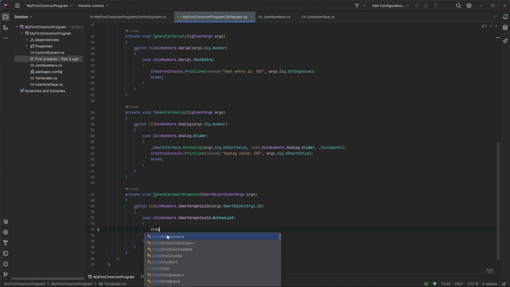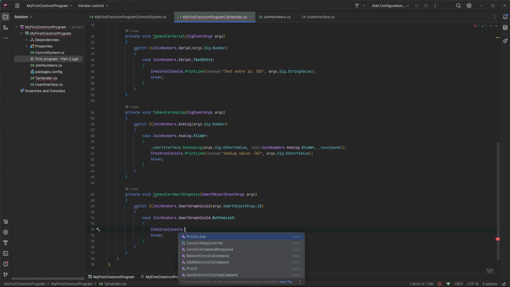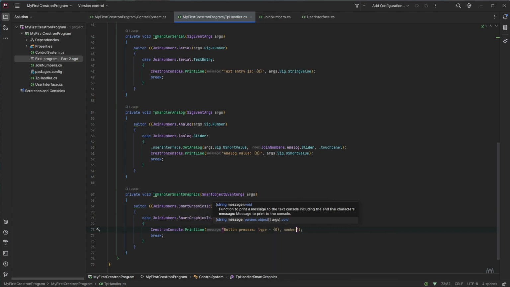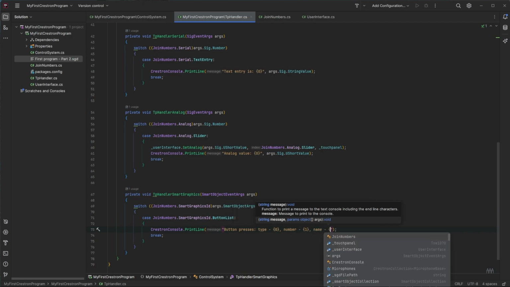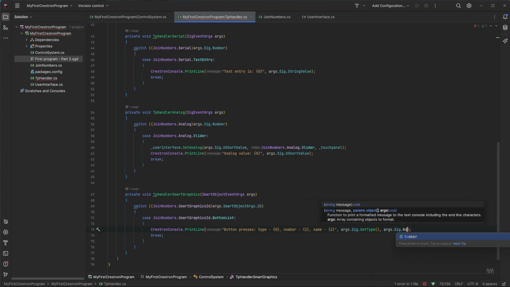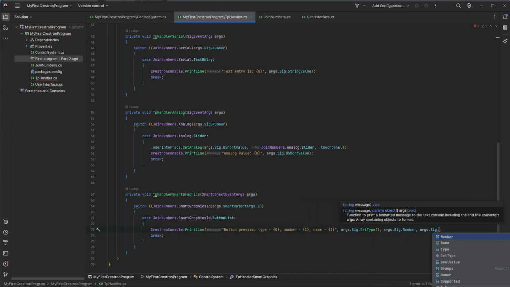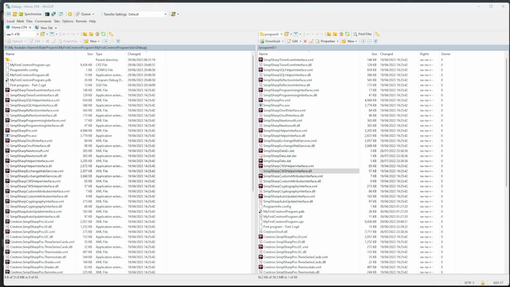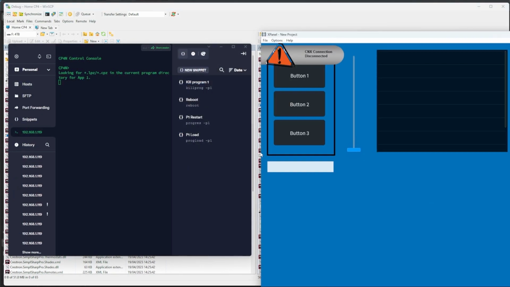Okay, and now we're going to look at what happens when we press a button on our SmartGraphics object. So I'm going to print into the console, and I'm going to do button presses, and it's going to be type, number, and name. Okay, once it's all done, I'm going to compile this and load it into our processor to see what we get.